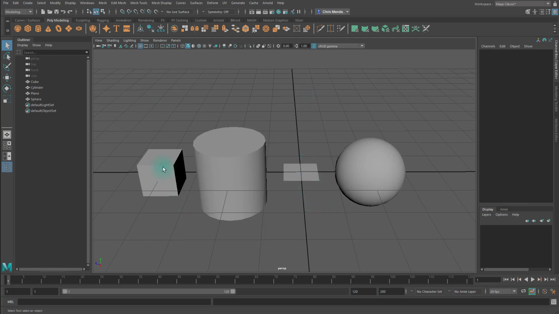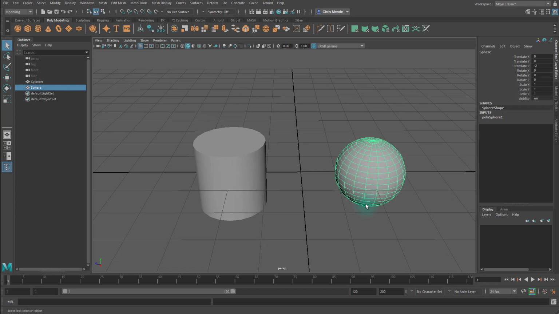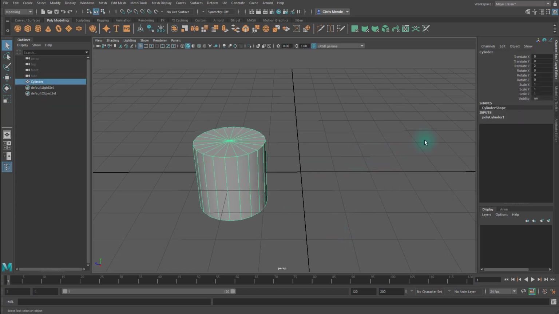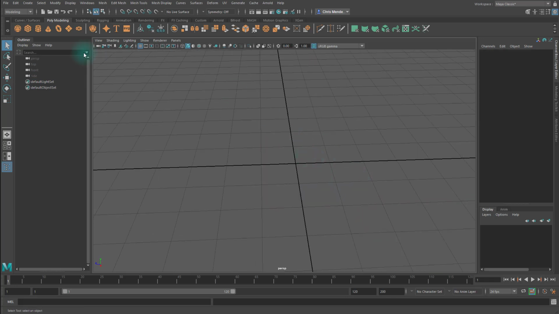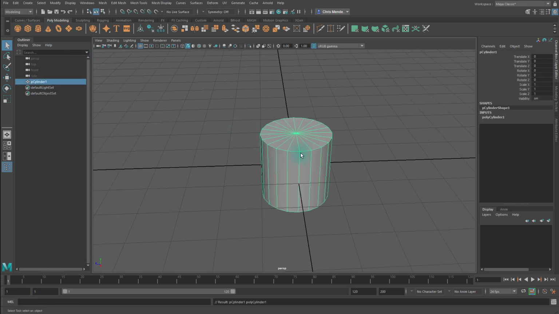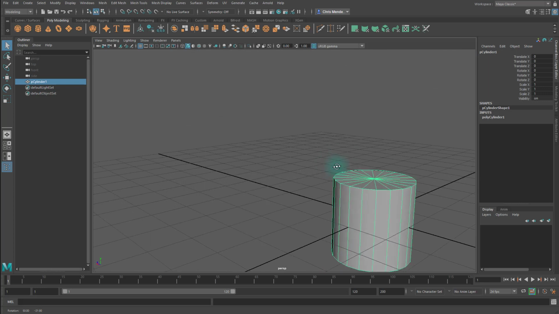I'm going to go ahead and delete my cube and my plane and the sphere. Let's use this cylinder, and I'm going to change the translate Z from 2 to 0 so it's back at the origin point. Alternatively, I could just delete all that stuff and then make a new cylinder. It would be the same thing.